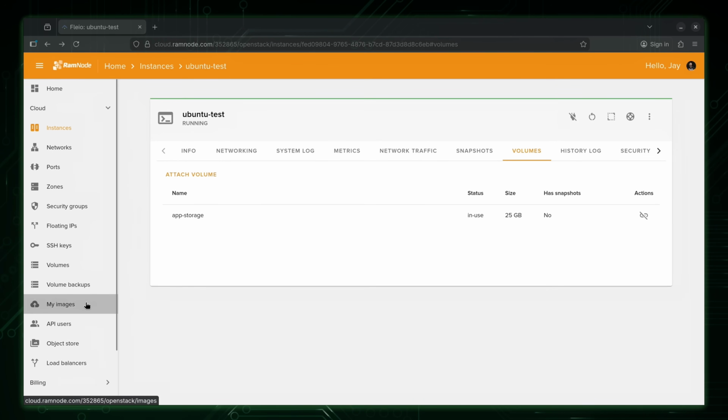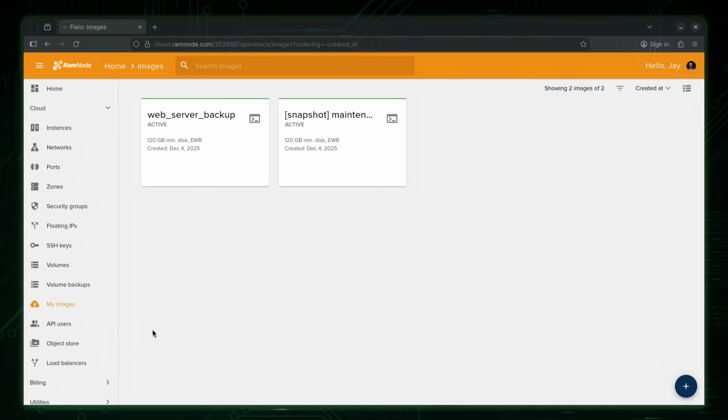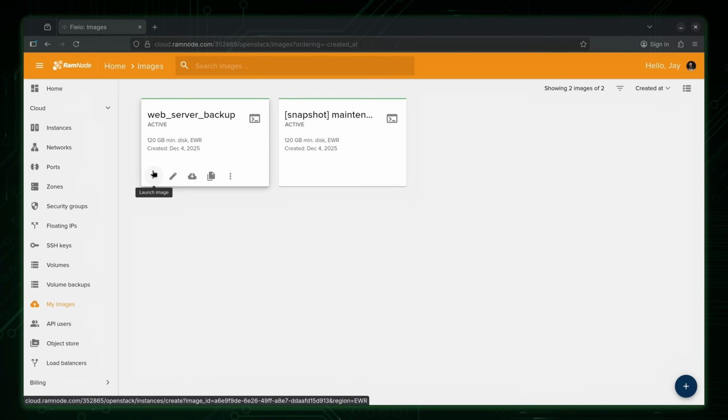Continuing, we have My Images right here. And here you'll see any images that you've created as part of your account. We'll see both backups and snapshots here. So here's the backup that I created earlier, as well as a snapshot.